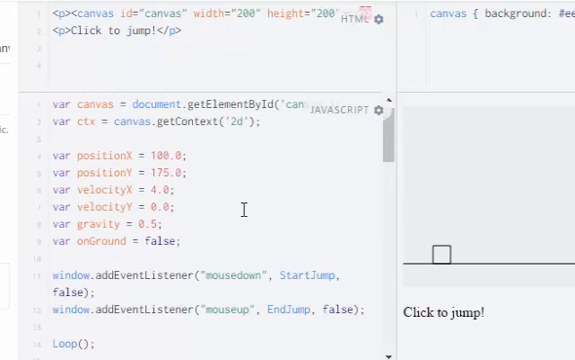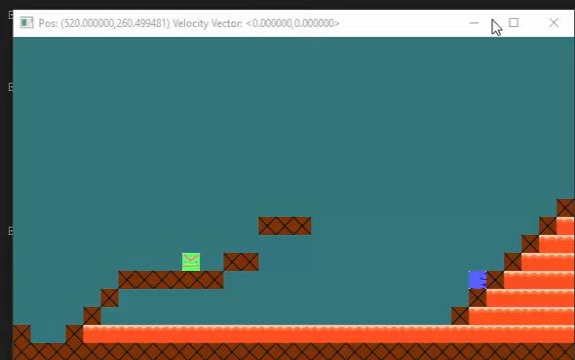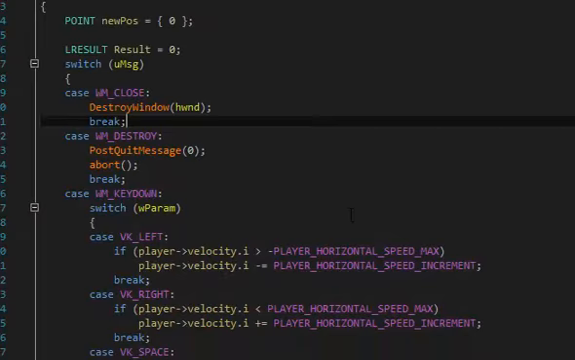So this is what I based most of my jumping off of: when you click, it jumps, but the longer you click, the higher it'll jump. Much like in Super Mario, if you would hold down the X button for longer, he would jump higher until he hit a peak. Or you could jump as low as you want by letting go of the button quickly. And that's what I based my jumping system off.